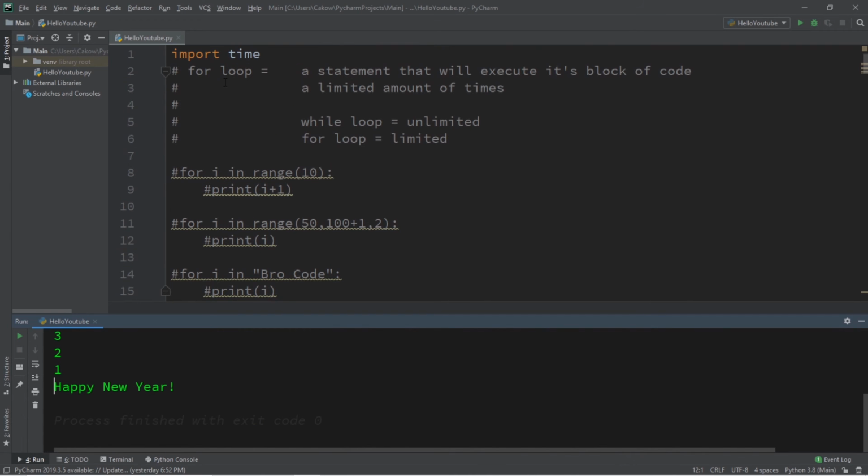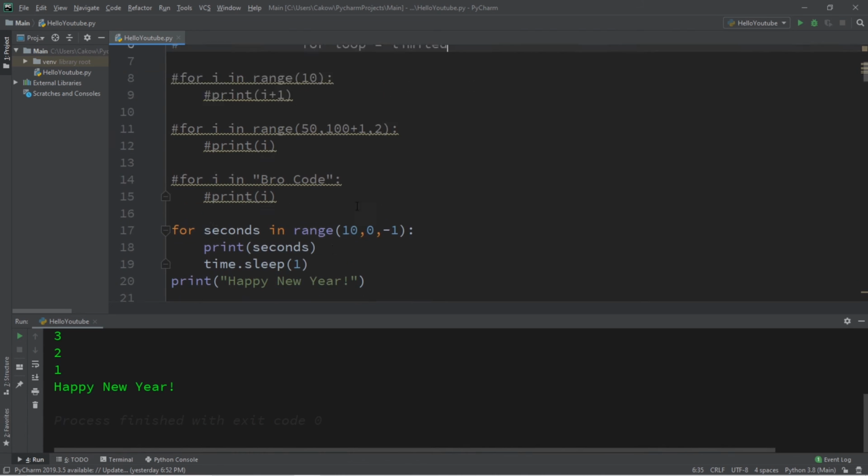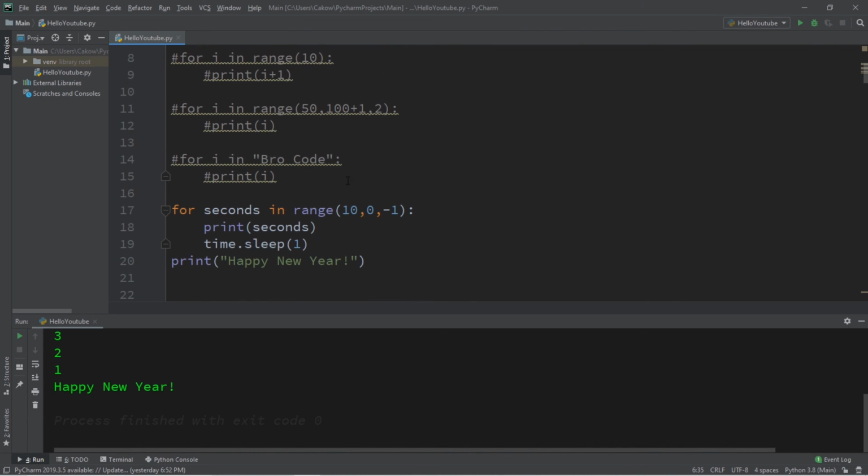Well, everybody, that's the basics of for loops. A for loop is a statement that will execute its block of code a limited amount of times. It's different from a while loop because a while loop could execute an infinite or unlimited amount of times. With for loops, they execute limited amounts of times, and before we enter the for loop, we already know how many times we're going to iterate this for loop.